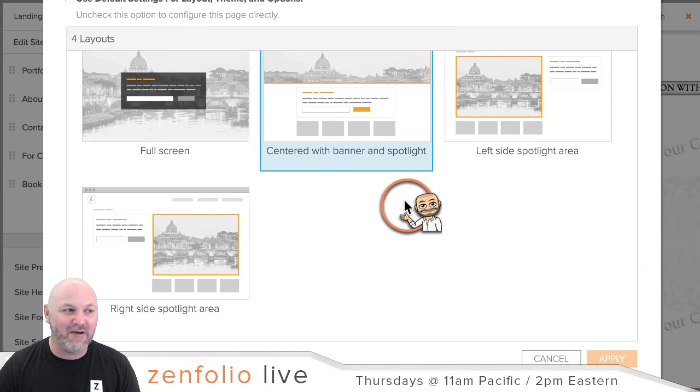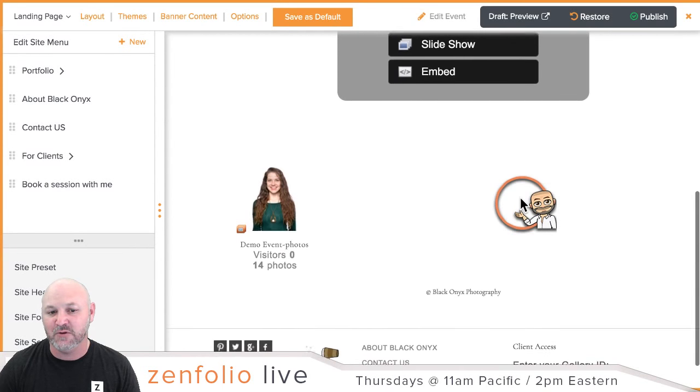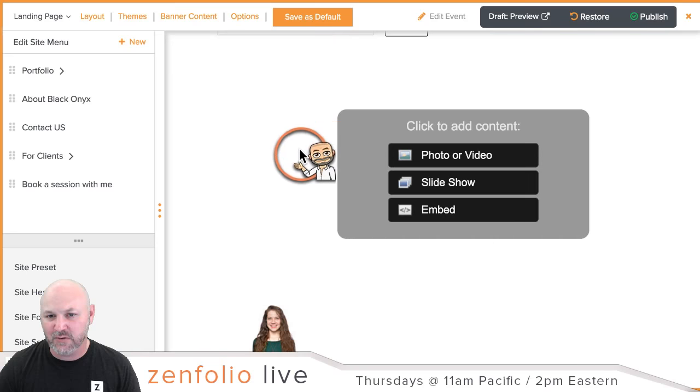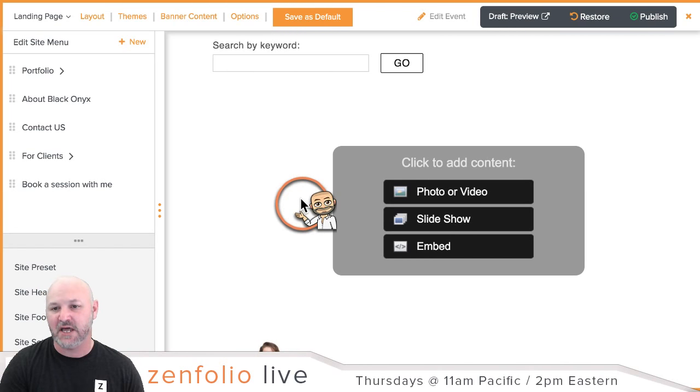And after that applies that change, you're going to see that there is some new content here. So first thing I want to do is, if you want to add a slideshow or something on there, you can. I'm going to get rid of this because I want people to either browse the gallery or search. I don't really want them paying attention to this center content right here.